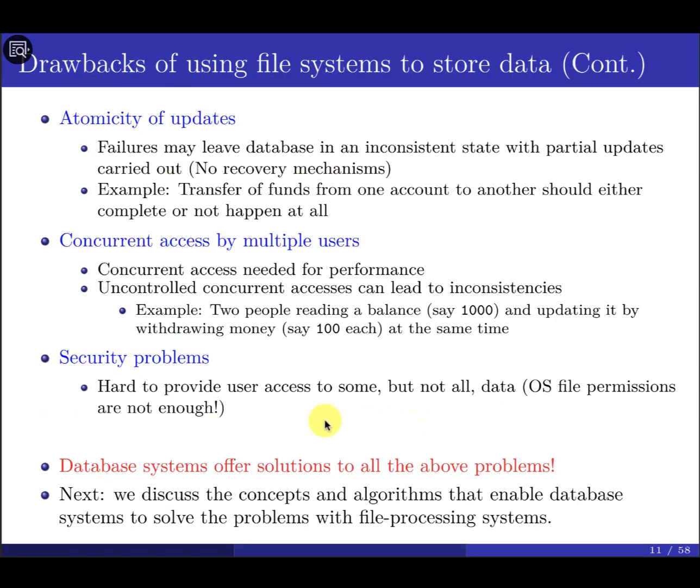Security problems, another problem here. It's hard to provide what's called user access to some, but not all, of the data in the operating system. In the operating system, if you have a file X, and the permission that you have is file read, I would say read and write and execute, right? Of course, this is for the owner, for the group, and for anyone else. But this is the way we control the permission in the Linux system.